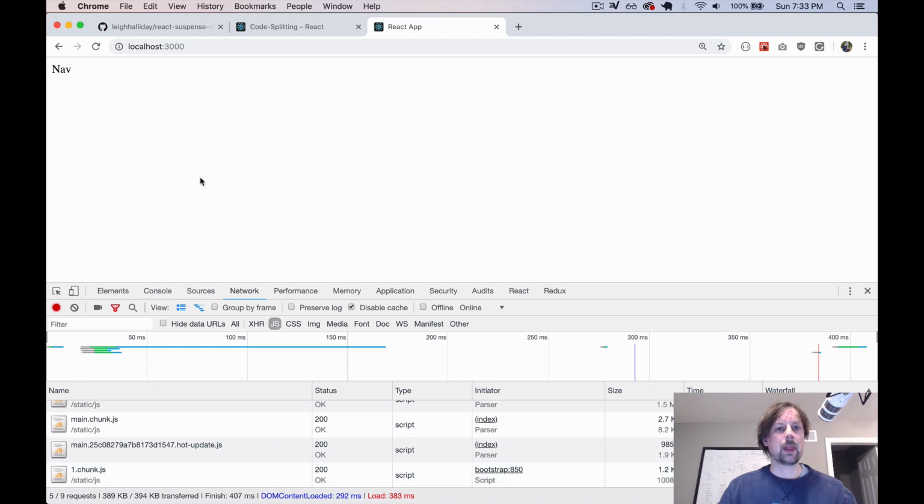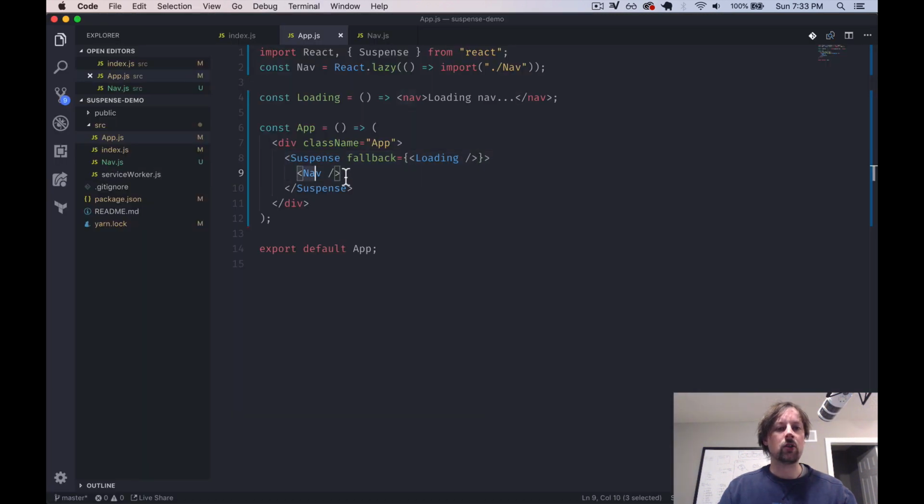And what this is doing again is it's trying to render nav, but because it's asynchronous, Suspense catches that asynchronous promise, and it renders the fallback until it has been resolved, in which case it re-renders nav, and because it's there this time, because the promise is resolved, it's able to show the actual nav.